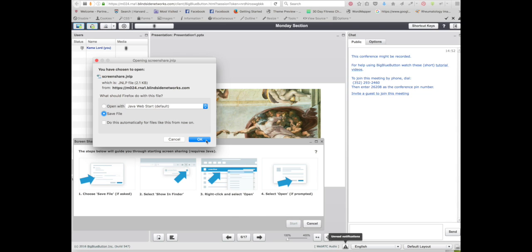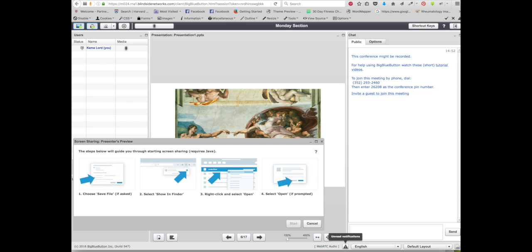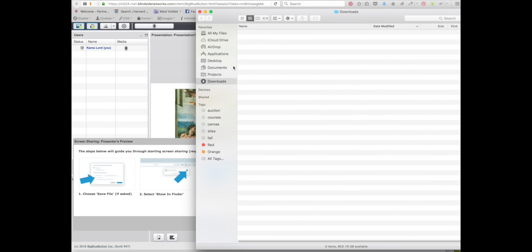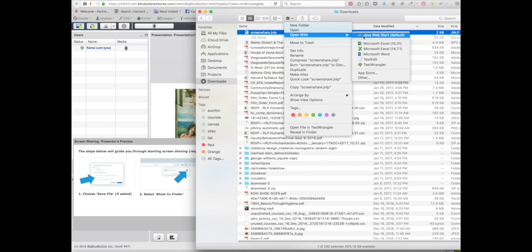Locate and open the screenshare.jnlp file on your computer. View the Java window requesting the download and run the big blue button screen share.